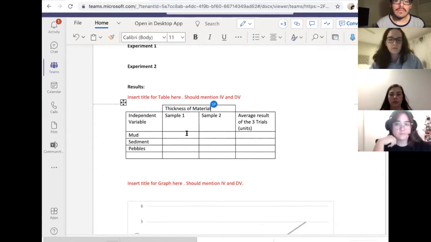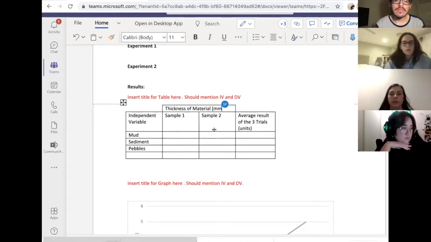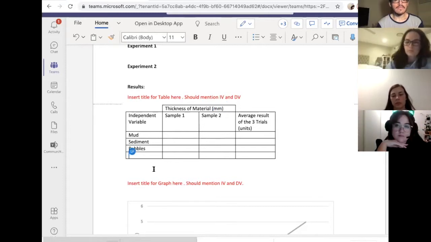And what are we measuring in, centimeters or millimeters, do we think? Millimeters. Millimeters? Yeah, more accurate. Okay.